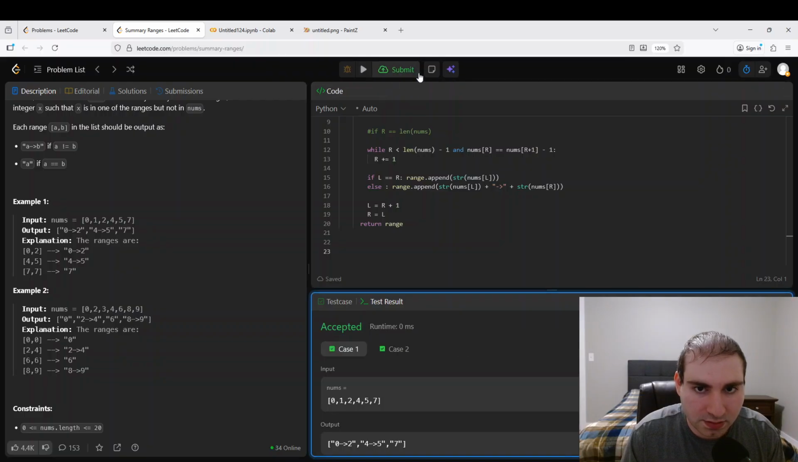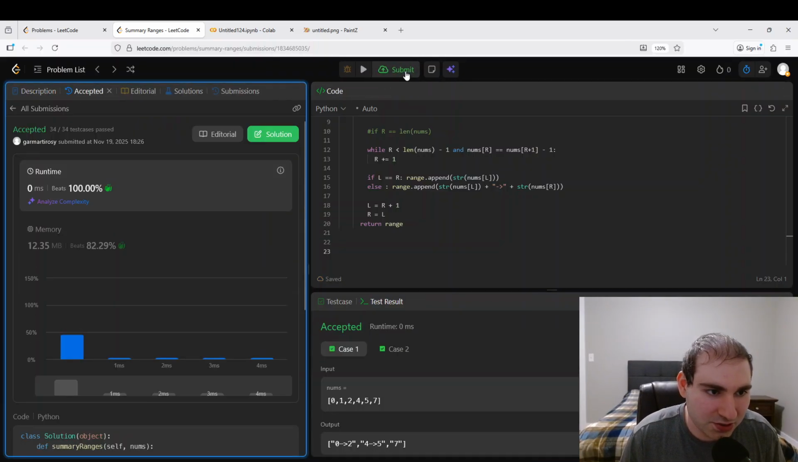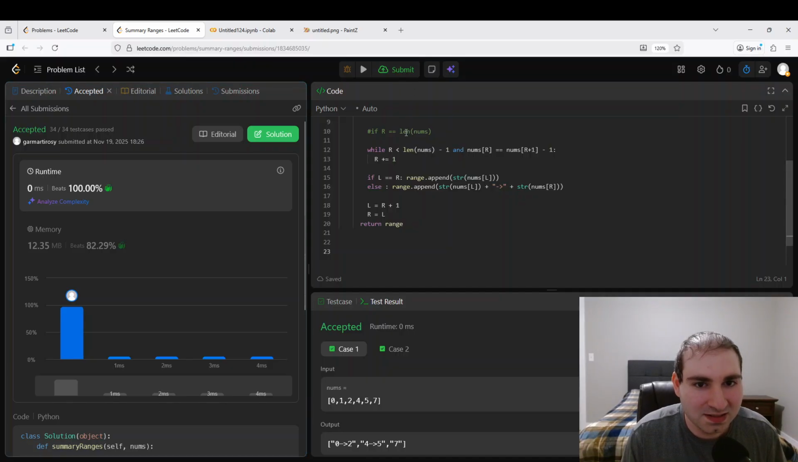Let's see. All right. Is there going to be some edge cases? No. Nice. I don't know how long it took for me to solve this. This probably took longer than it should. But still.